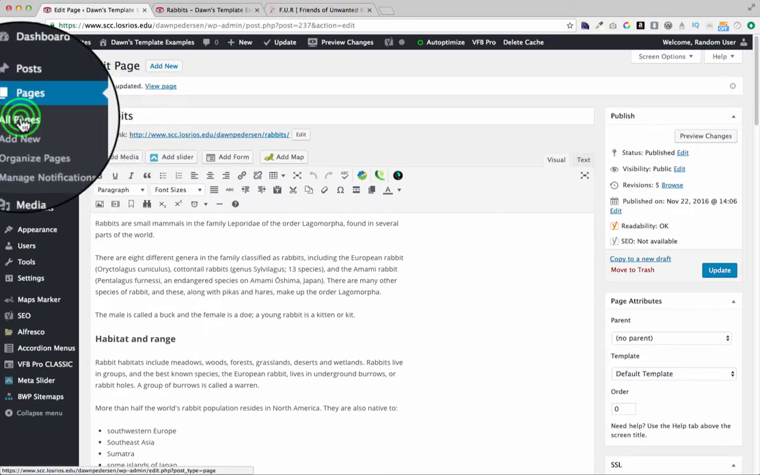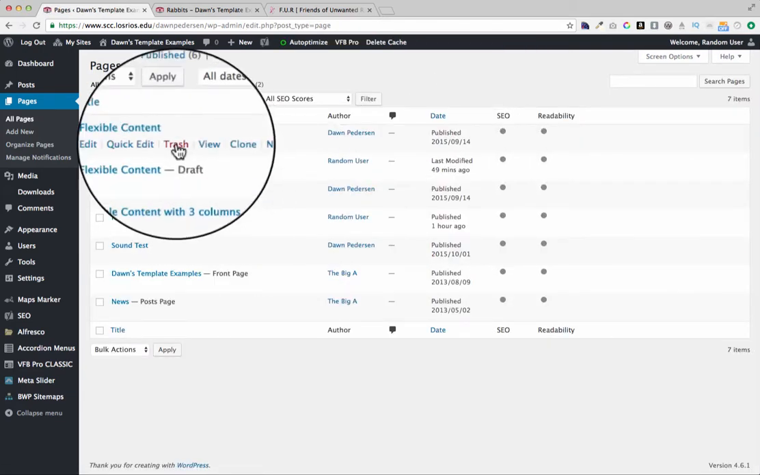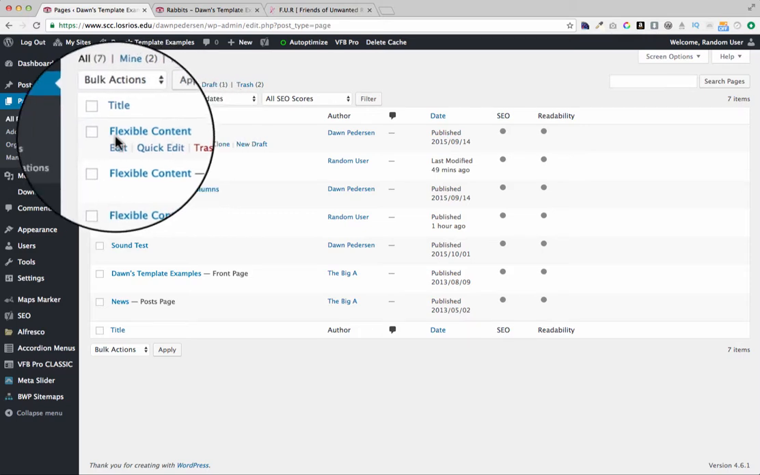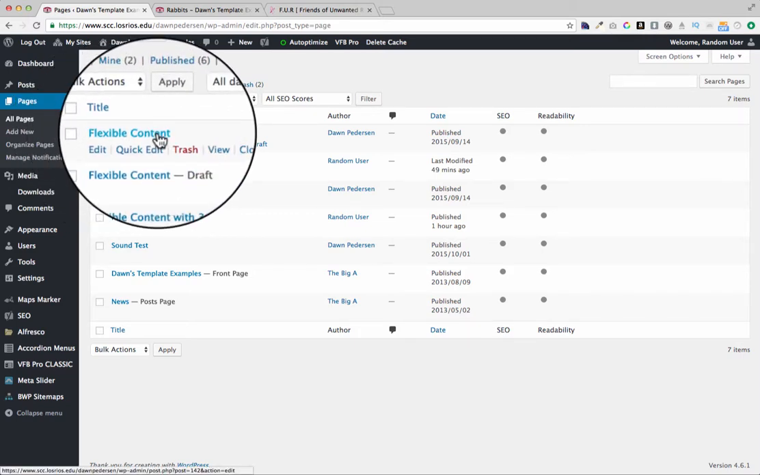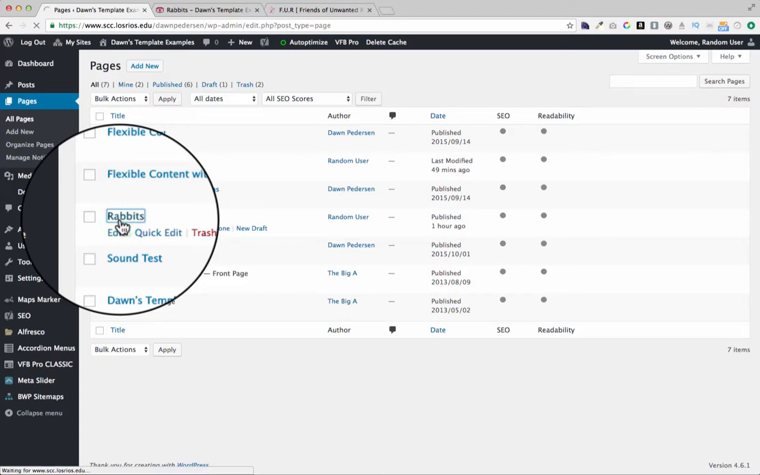So if I look back at my list of pages, I'll see what the pages are called, and maybe I'll try linking here to this flexible content page. It can help to know what the name of that page is, as you'll see in a moment. So I'm going to go back into my rabbits page.